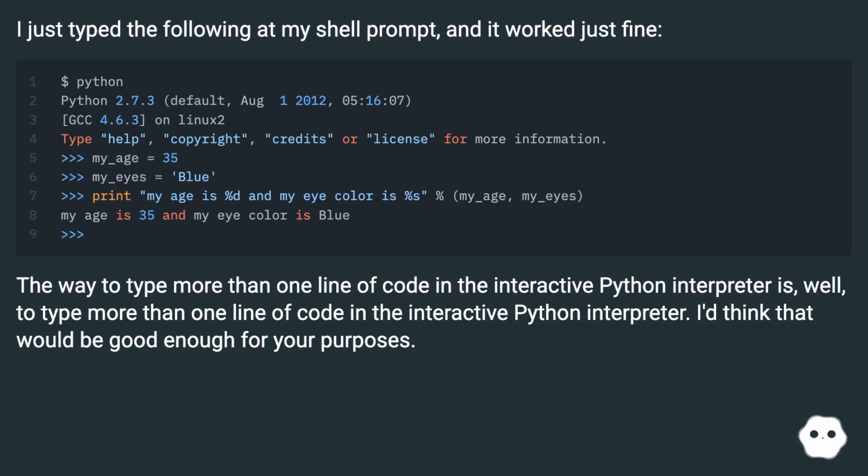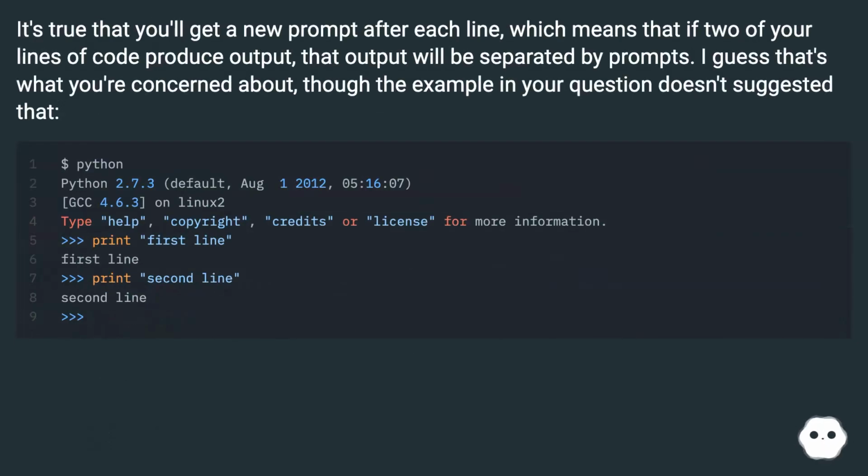The way to type more than one line of code in the interactive Python interpreter is to type more than one line of code in the interactive Python interpreter. I'd think that would be good enough for your purposes. It's true that you'll get a new prompt after each line, which means that if two of your lines of code produce output, that output will be separated by prompts. I guess that's what you're concerned about, though the example in your question doesn't suggest that.